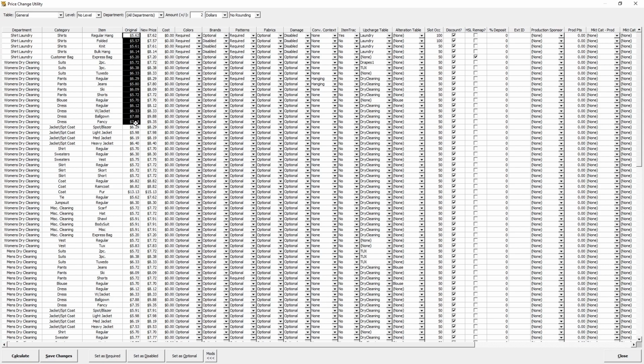Use the Calculate feature to test and review your proposed changes before actually committing any of these changes to the price table. This will ensure no accidental increases or decreases are translated to your live environment until you're ready to commit them. Of course, you can also update prices individually as well, by navigating to the desired item and updating the new price to the value you're looking for.